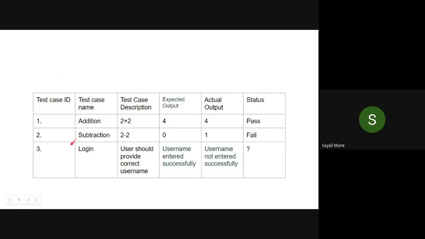Okay, now here the test case ID, test case name is login. My description is what? User should provide the correct username. This is my test case description. What is the expected output? Username entered successfully. Okay, so this message should have come on some login page. But instead of that, this message came. So what will be the status of it? Is it pass or is it fail?